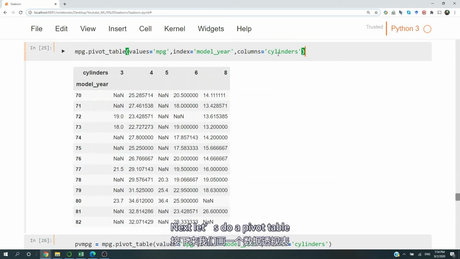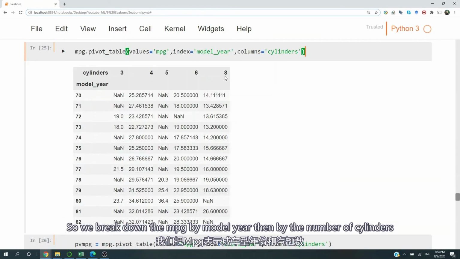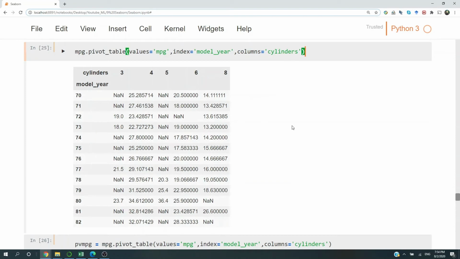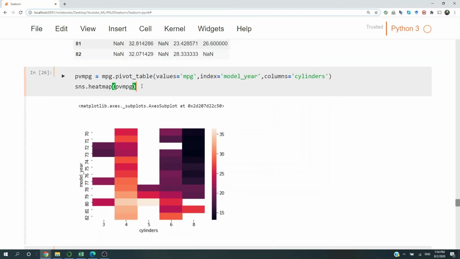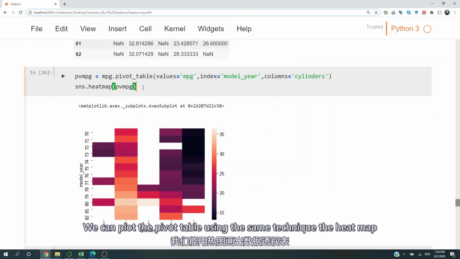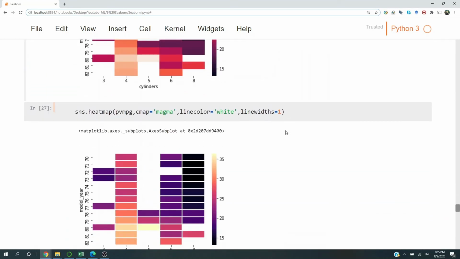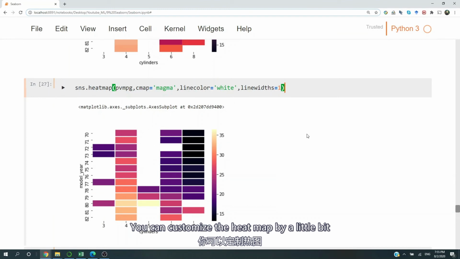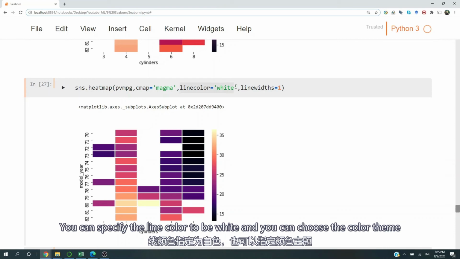Next, let's do a pivot table. So we break down the miles per gallon by model year, then by cylinders. We could plot the pivot table using the same technique, the heat map. You can customize the heat map a little bit. For example, you can add lines between each block. You can specify the line color as white, and you can choose the color theme.